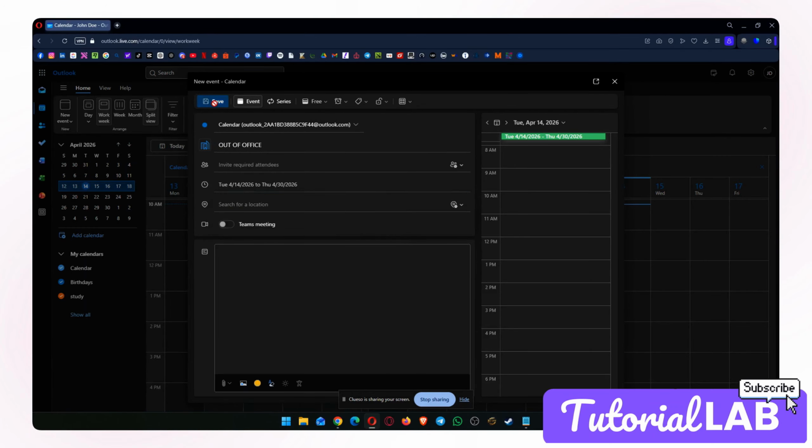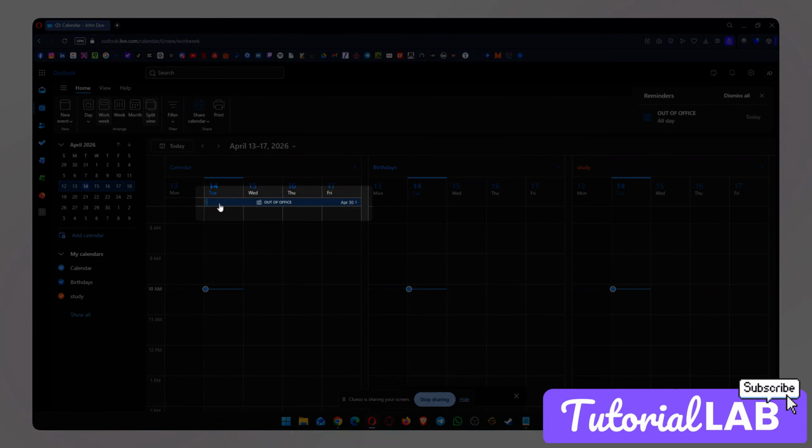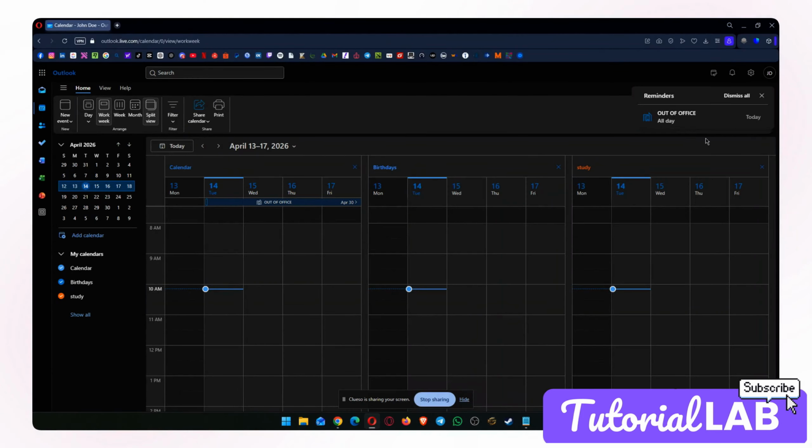Once done, click Save. As you can see, you are now marked as out of the office from April 14th to April 30th. You will also see a reminder showing that you are out of the office.